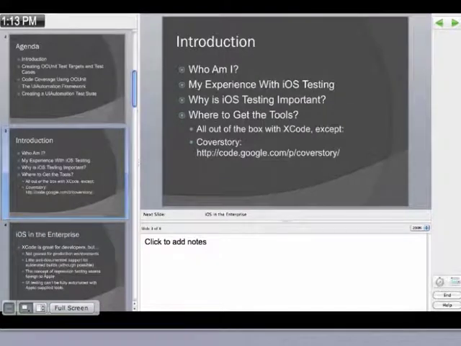So to begin with, who am I? As Catherine mentioned, my name is James Turner. I've got about 30 years experience as a software developer. Currently I'm working as a senior software engineer at Kronos, who is a workforce management and timekeeping company. We're about an $800 million company, I believe, right now.